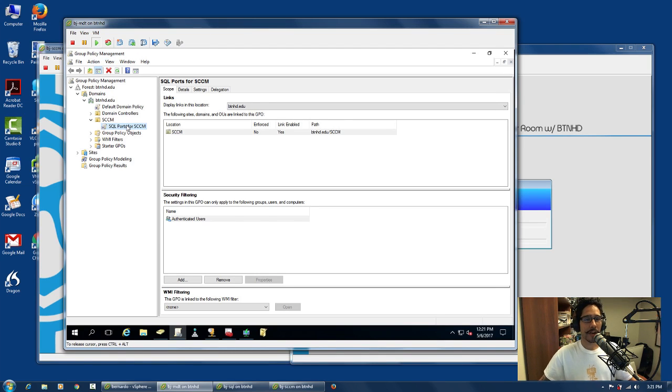I created a GPO called SQL ports for SCCM. Within this GPO, I did two things. I opened up two ports: one was 1433 and the other one was 4022, which are needed for SQL to talk to your SCCM correctly. And I also enabled allow inbound file and printer sharing.